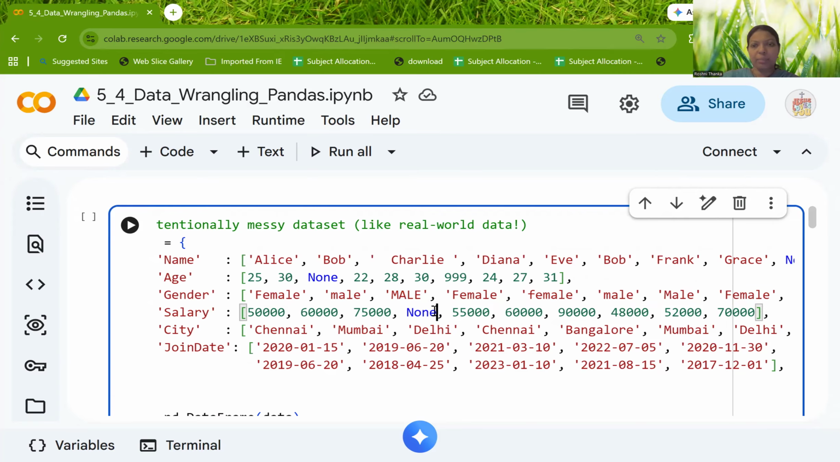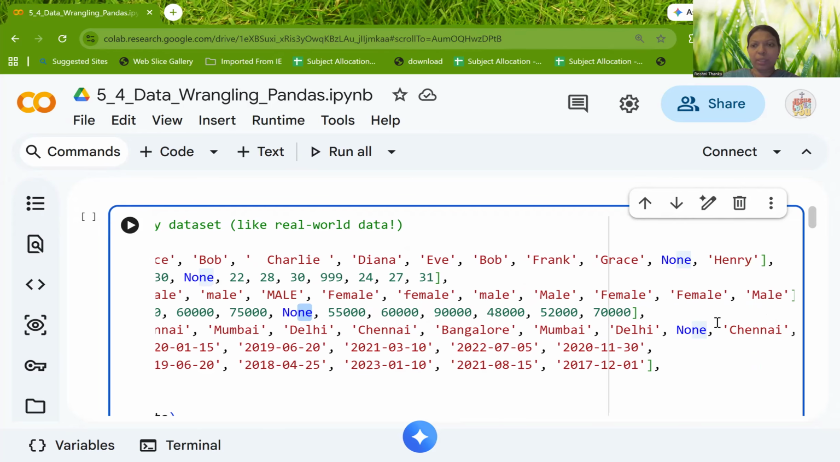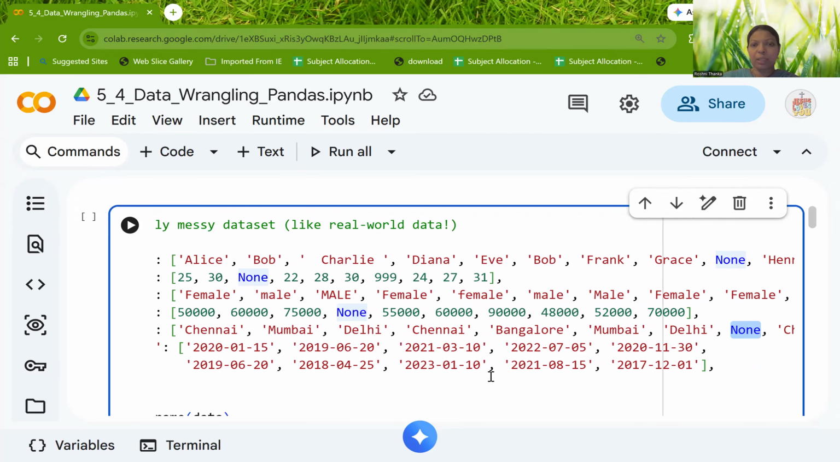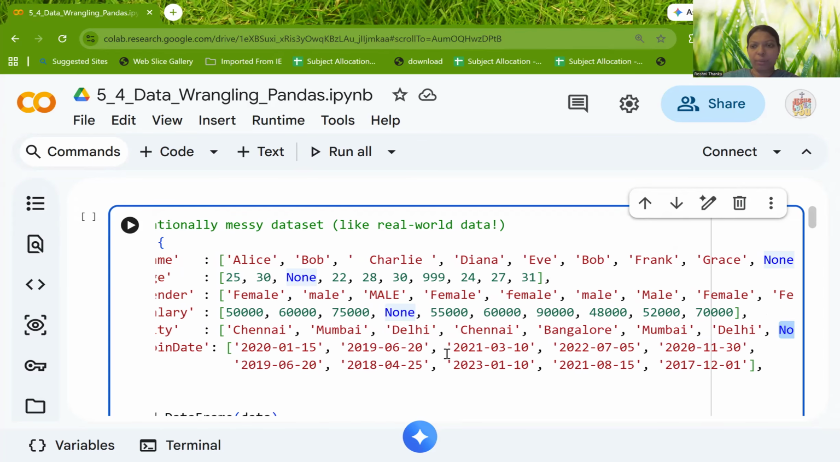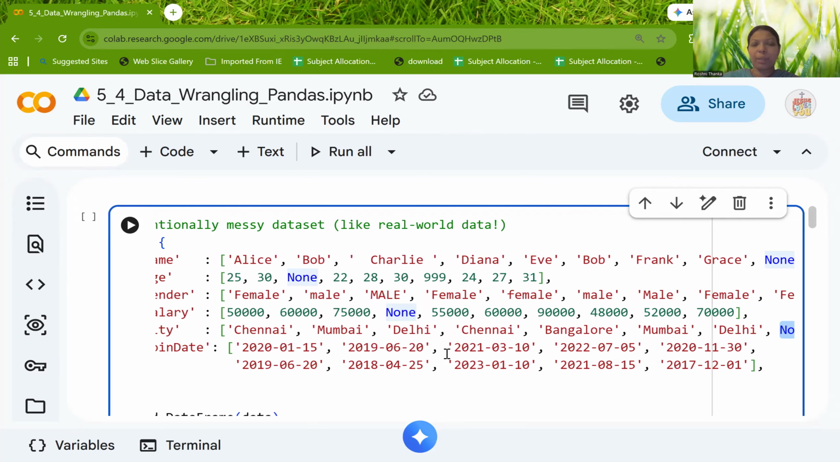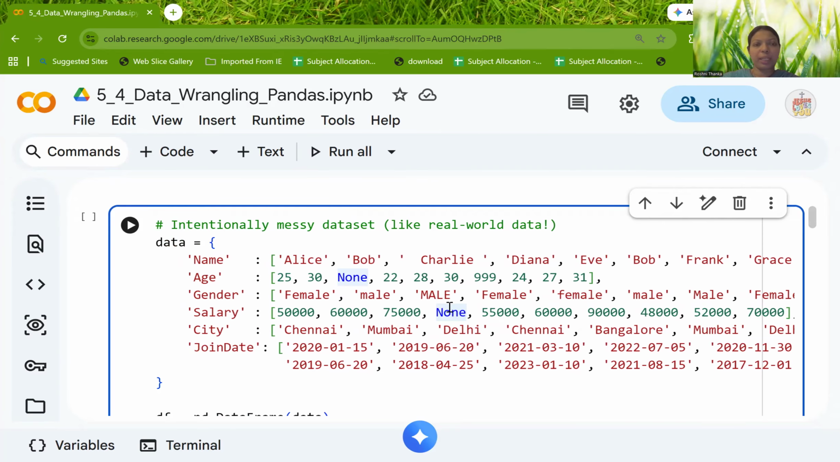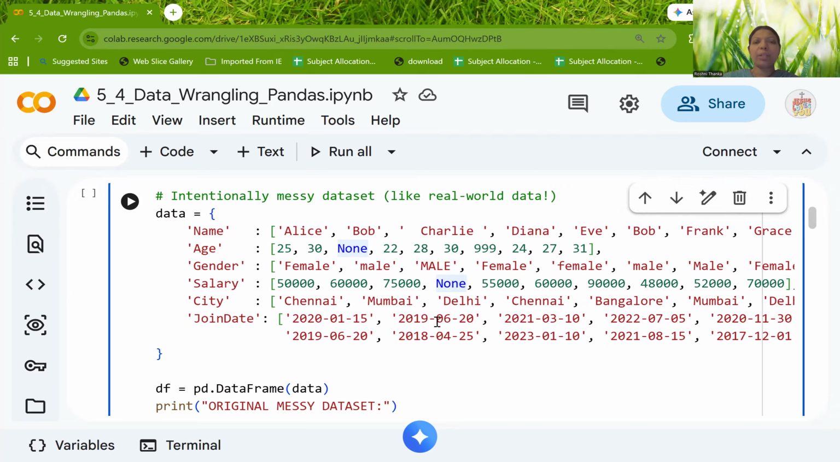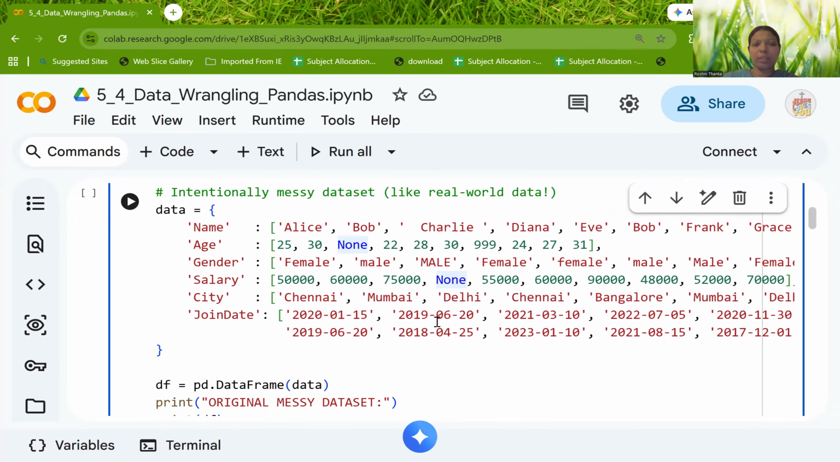And here a salary is missing. Here some cities are also missing, and the date is in different formats. So we have to bring it to maybe day, then month, then year. So all this should be taken care of. Intentionally we are creating messy data like this, and we are going to try to correct it. So let us see one by one.